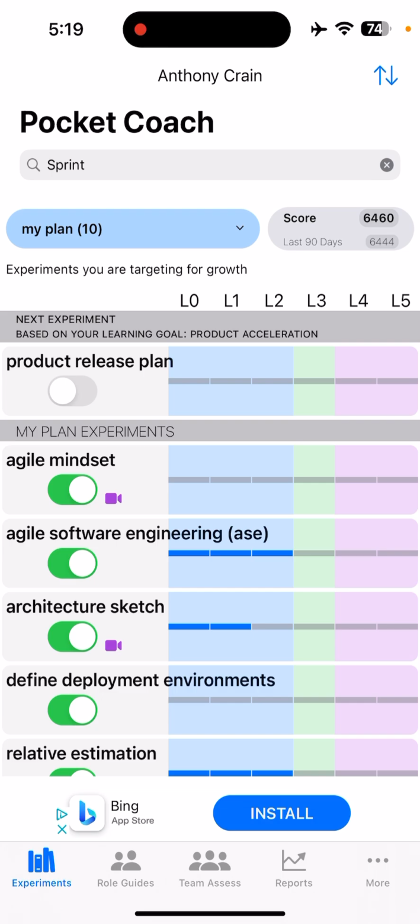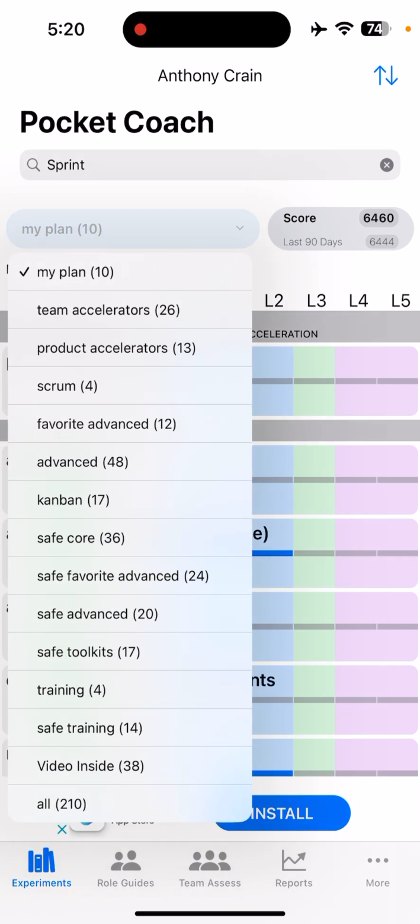So that is one way to find an experiment. Simply set a learning goal and then follow this top experiment here. Now, in addition, there are libraries. There's team accelerators that you saw, product accelerators, Scrum experiments, favorite advanced experiments, less favorite advanced experiments, Kanban experiments, and then we have some safe experiments, course safe, and favorite advanced, and toolkits.